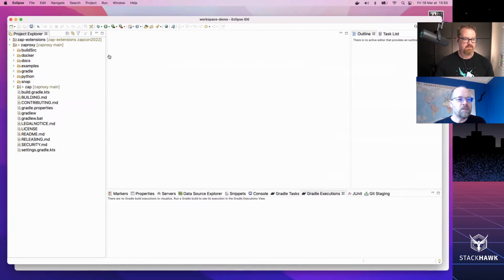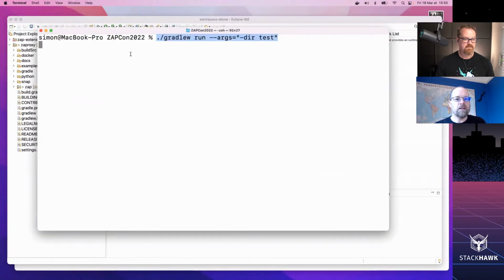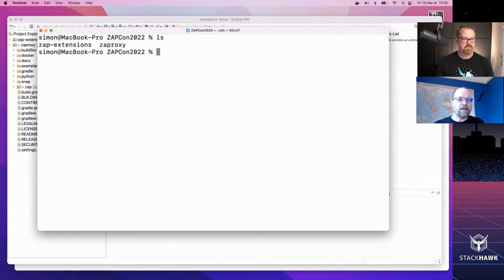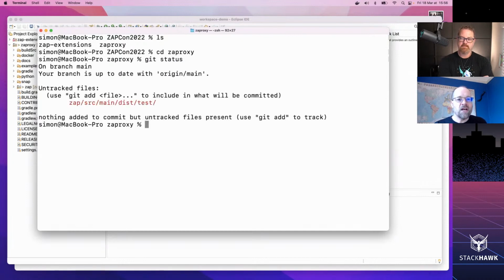But what I do need to do is go back to the command line. Oh, I was just checking that. So what I have here is ZAP Proxy and ZAP extensions. Now, I haven't touched these since ZapCon, and I know some changes have been made, so I will cd to ZAP Proxy and check its status. Okay, nothing too worrying there. So what I want to do is git pull upstream main.